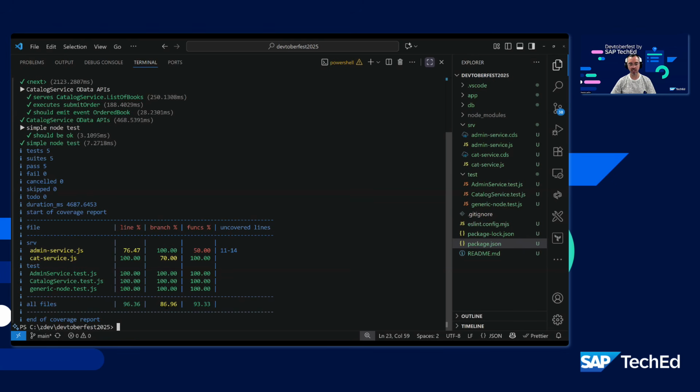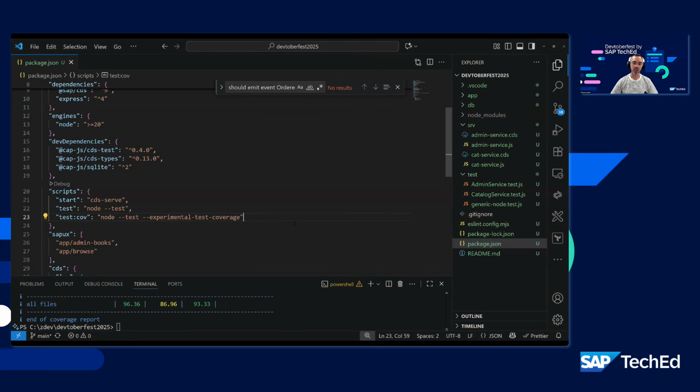If we look into branches, 86%, but nothing is failing. If I want to set the threshold, then again, I need a different flag to test this one. And then I need to say what I want to cover. So is my threshold per function, per line? What is that number? So in this case, I want my functions to be over 95%. So this is my coverage. Let me just go back in here.